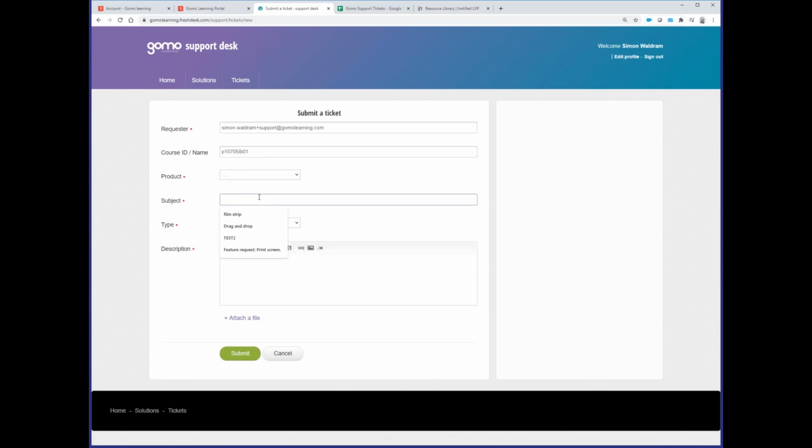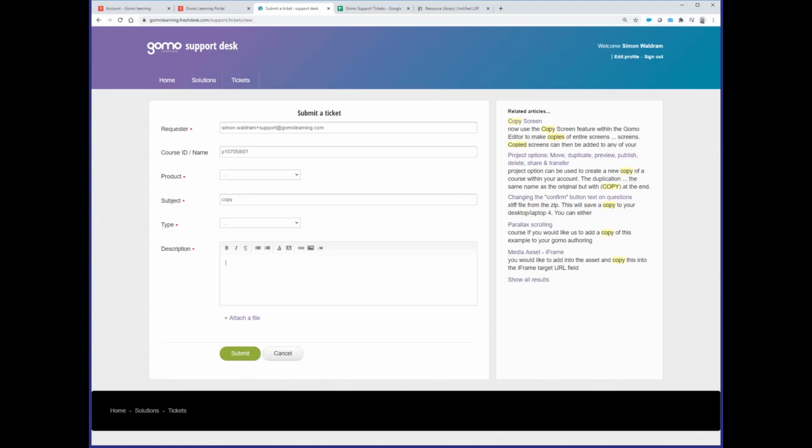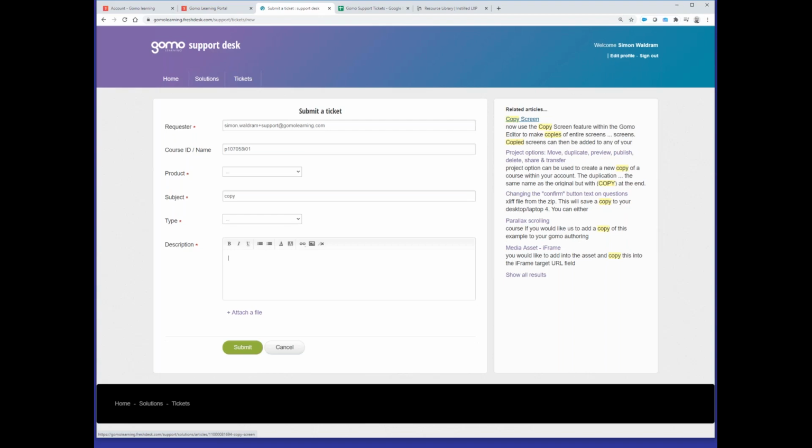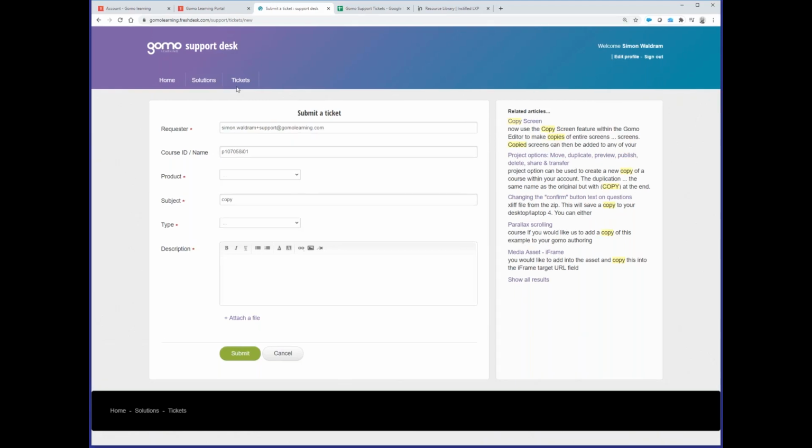But importantly here, in terms of those search terms, we now have the ability to have auto suggestions. So just keeping with the theme of copy, as I've typed in copy there, it's going to suggest related articles. So there may be instances here where you don't actually have to raise a ticket, and you could simply go to the copy screen article and that will resolve, hopefully, what it is you're trying to ask for through the support desk.